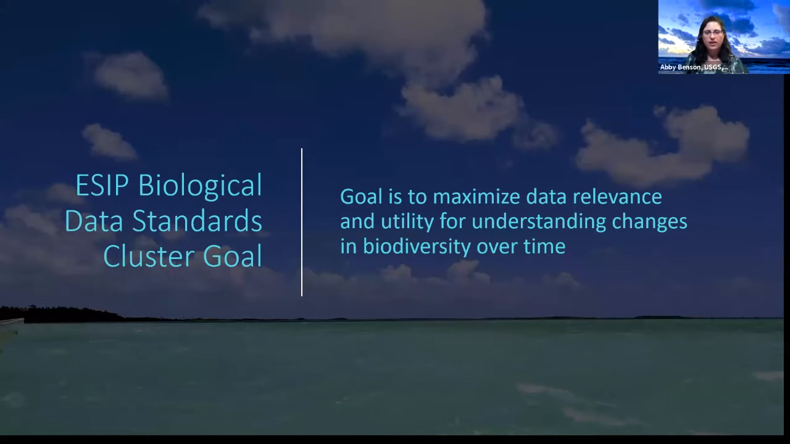So that's where this cluster got its start, and it came after the workshop. It started in September of last year, and the goal of the ESIP Biological Data Standards Cluster is to maximize data relevance and utility for understanding changes in biodiversity over time.